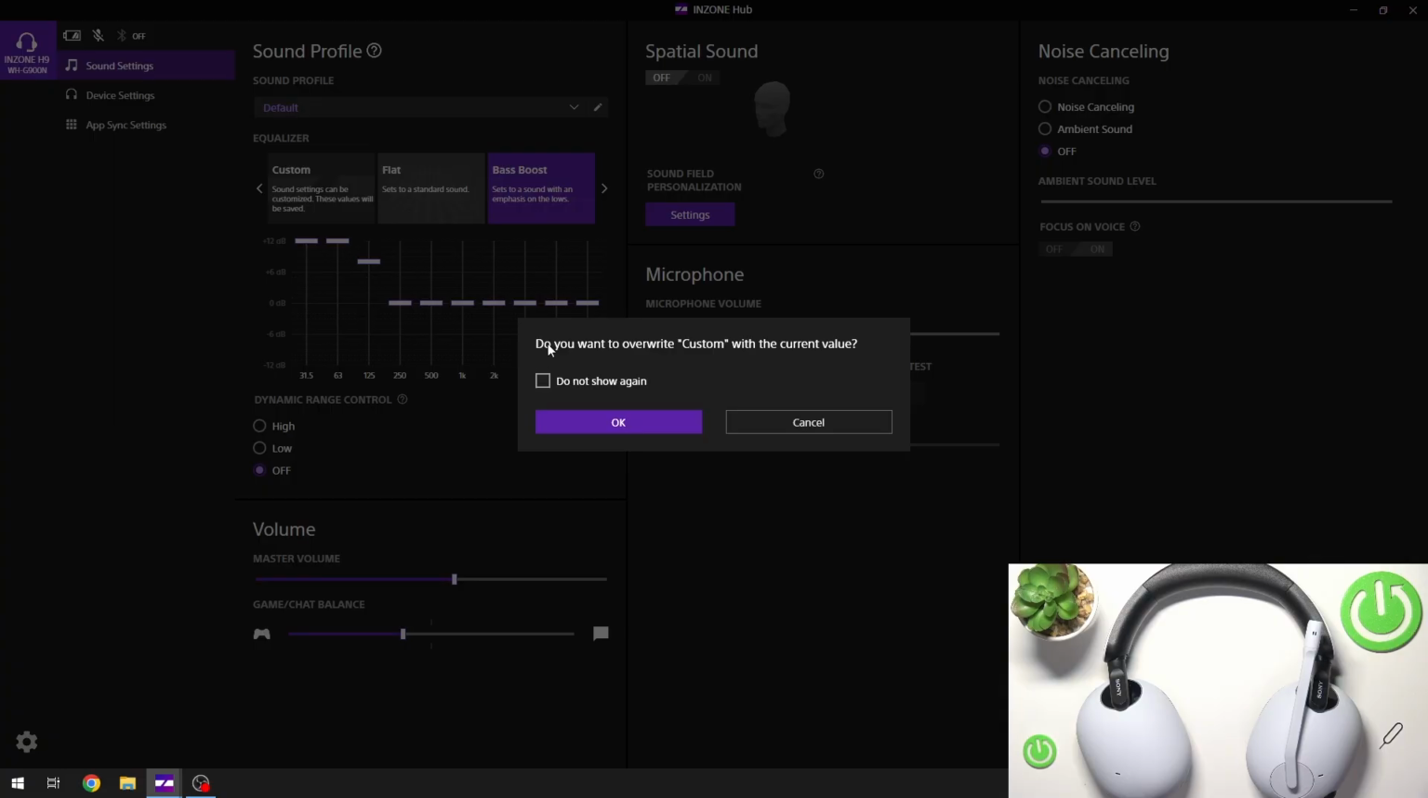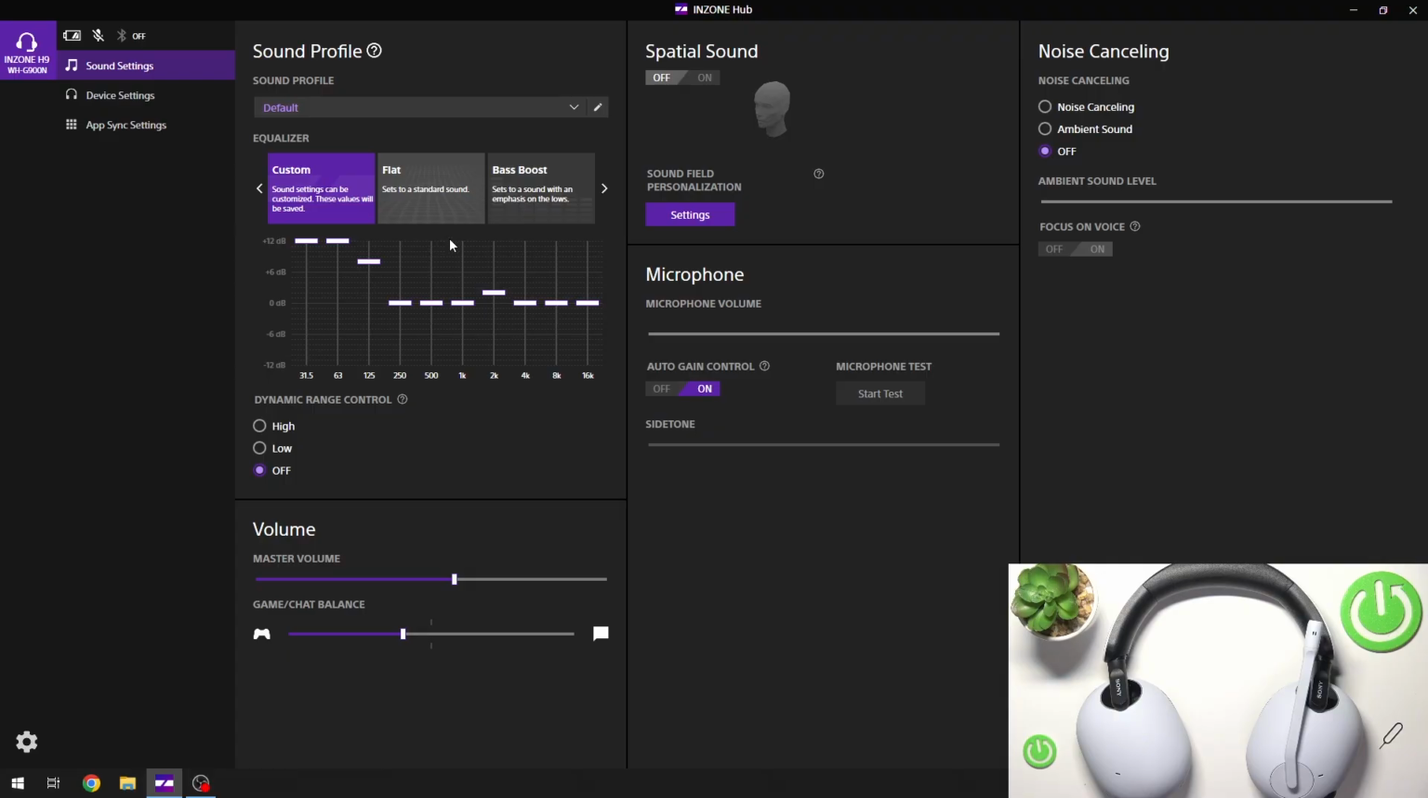Here as you can see, if you want to override custom with the current value, we can click OK, and this preset from bass boost modified preset will automatically be brought to the custom one.